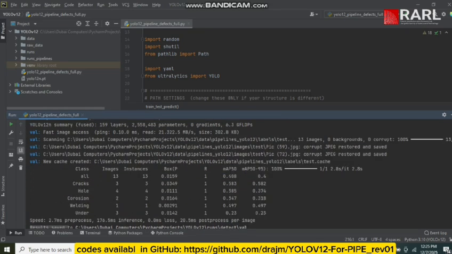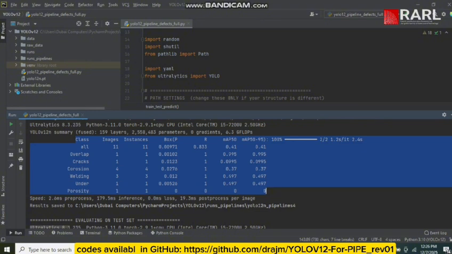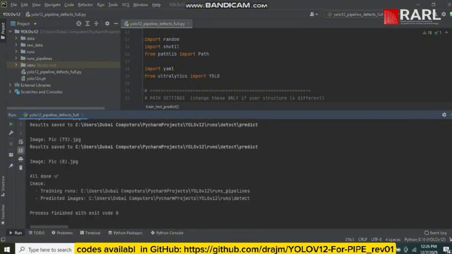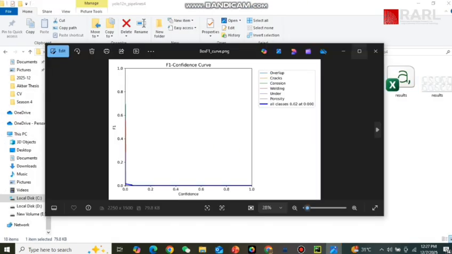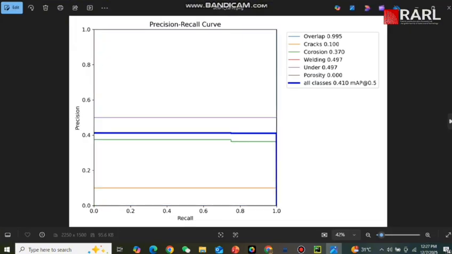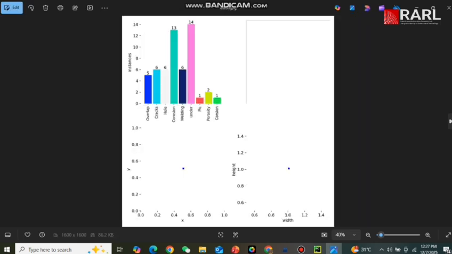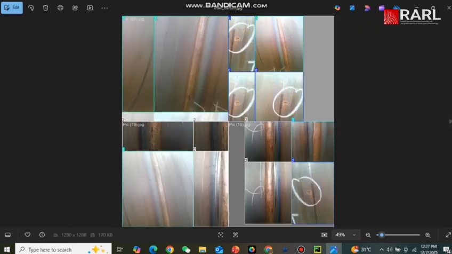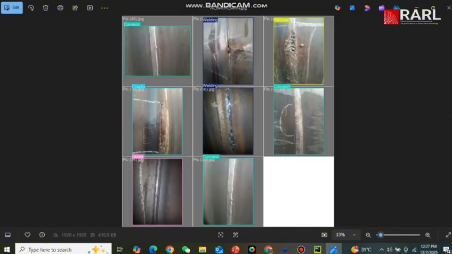Now the training is completed and you can see the results for it. All this data is saved in that same path where we created our YOLOv11 project in C drive of PyCharm projects. First, you can see the graphs data results, confusion matrix.